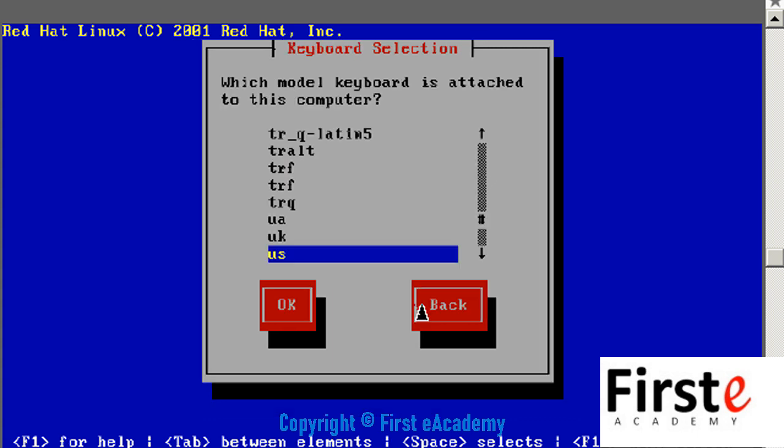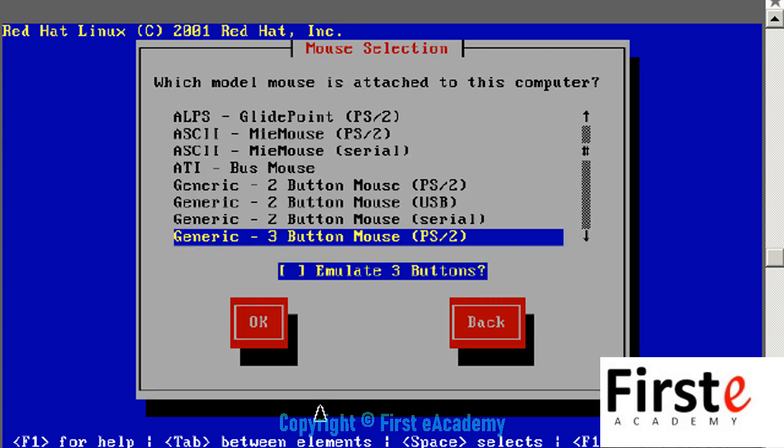All right, so I'm just going to hit tab to highlight OK and then hit space bar to move on. Now the next question we have to answer is what model keyboard is attached to our computer, and there I'm just going to pick US. Again, I'm going to hit tab to highlight OK and hit space bar to select it. And now I have to choose what model mouse is attached to my computer. Okay, I'm going to choose just generic 3-button mouse. And that works fine for any 3-button mouse.